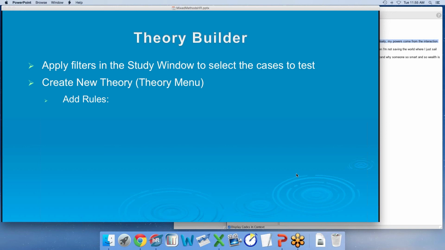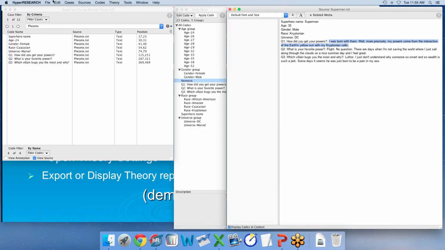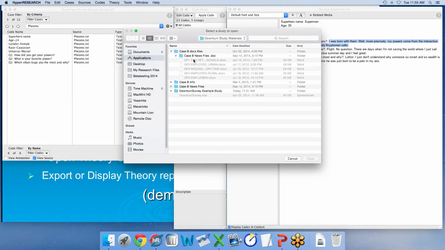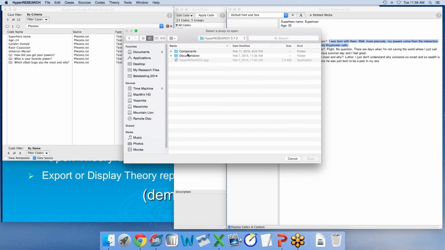So like frequency reports and the report builder, you first apply any filters in the study window to select the cases you want to test. And then you can create a new theory. You add rules. Or you open a theory setting, and then you can export or display the theory report. I'm not going to demonstrate how to do that. I am just going to demonstrate what it looks like so you'll recognize it when you do it.